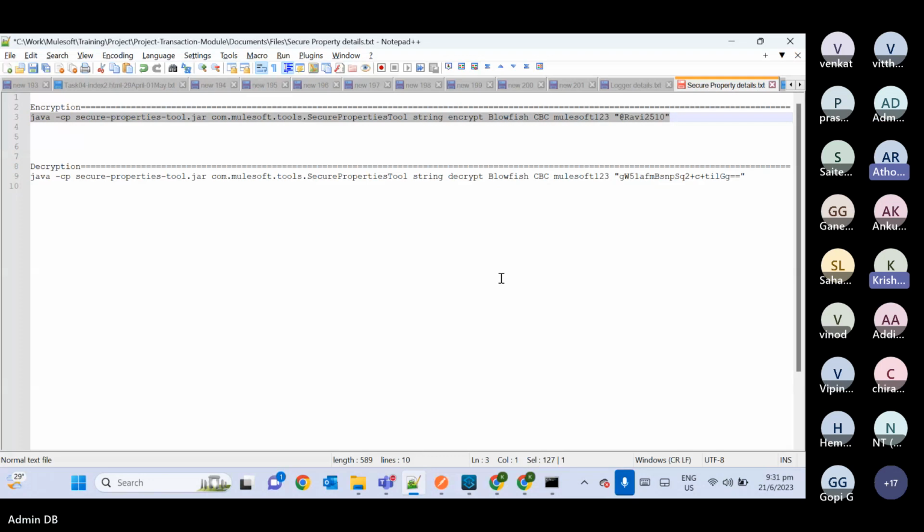What are the other three modes, other than CBC? You told there are four modes. Okay, just wait for some time. I will show you when we use this secure property configuration.